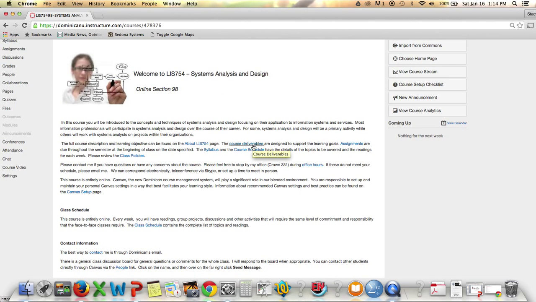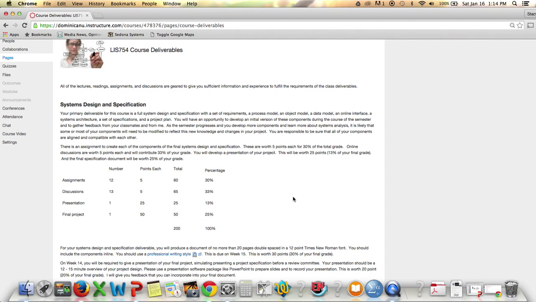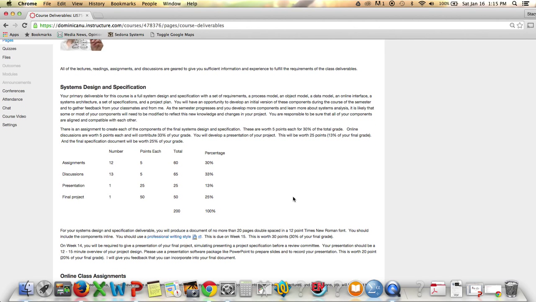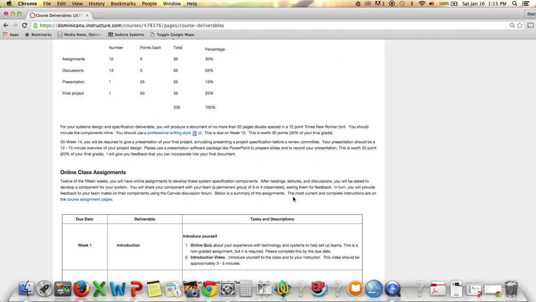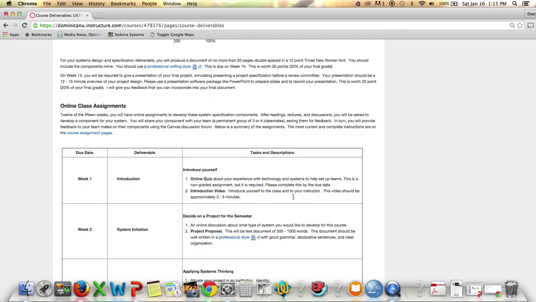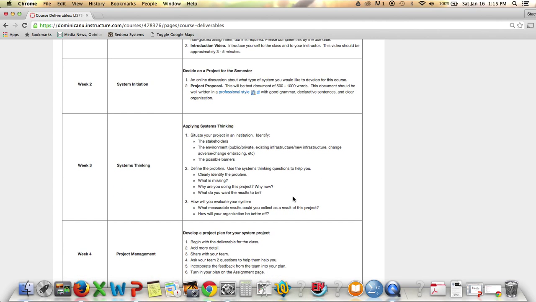The course deliverables are designed to support the learning goals for this class. I would appreciate it if you would go and read through those and take a look at those. For this class, the goal is to create a full systems analysis and design document. We are going to look at all the different components of a systems design.